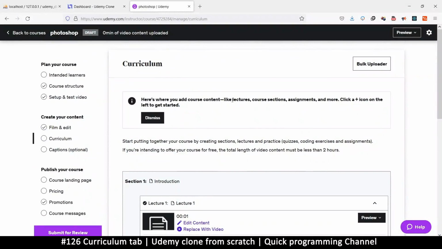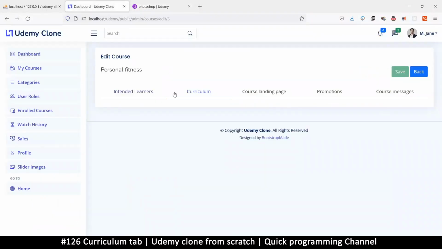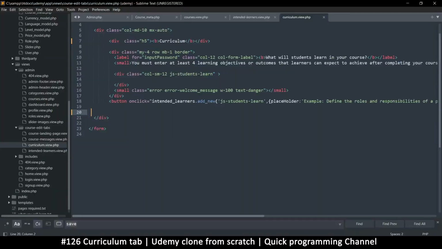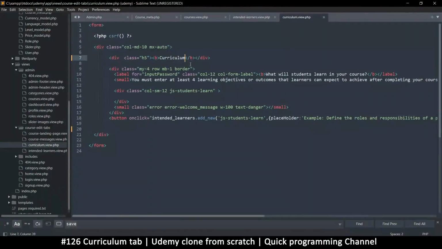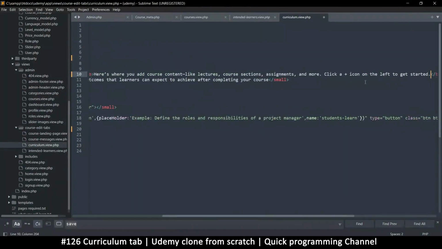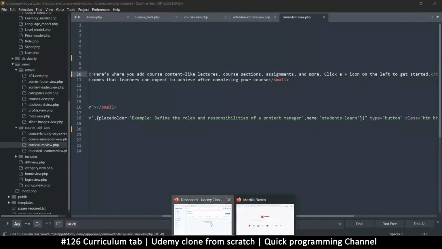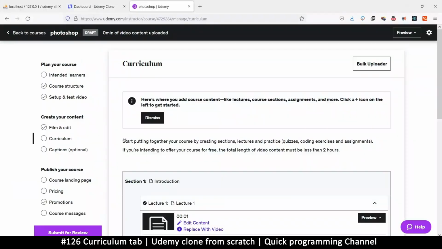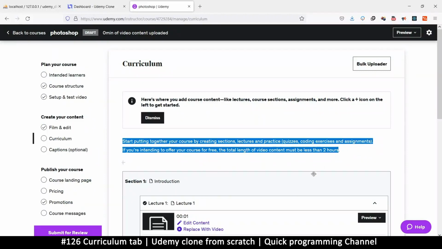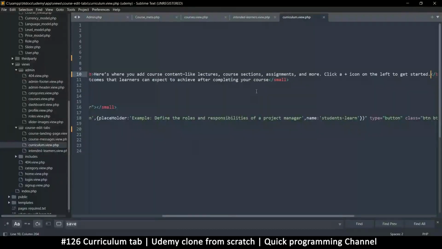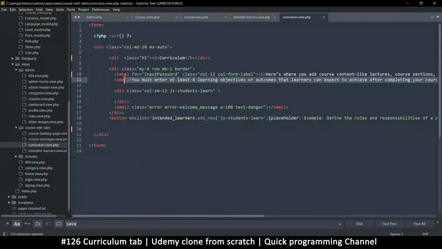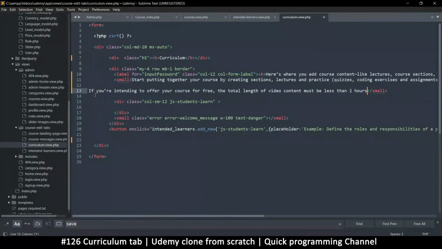Here's what you add content, like click the add icon to get started, whatever. Let's just copy this and add it. Now, let me just add this here. Boom, there we go. And then let me copy the other text as well. I don't even read this text, but let's just copy it because I just want it to be similar. You can type whatever you want here, up to you.